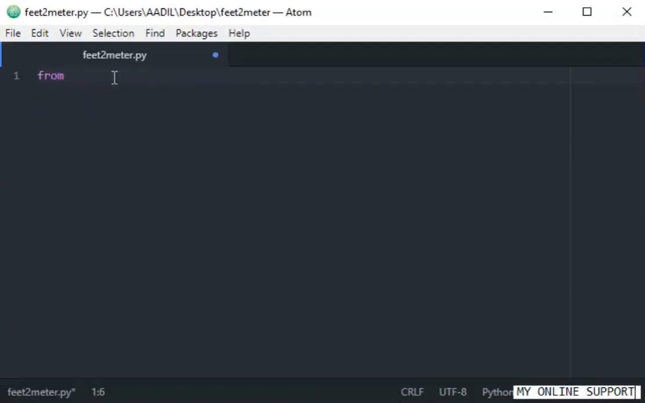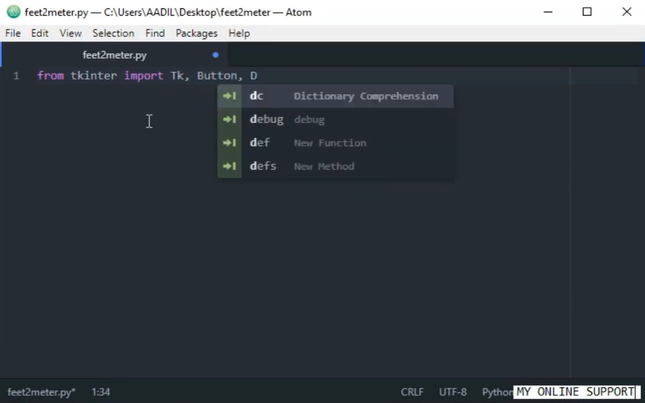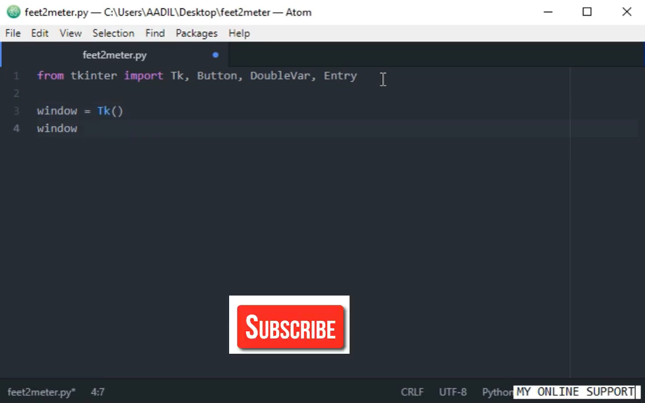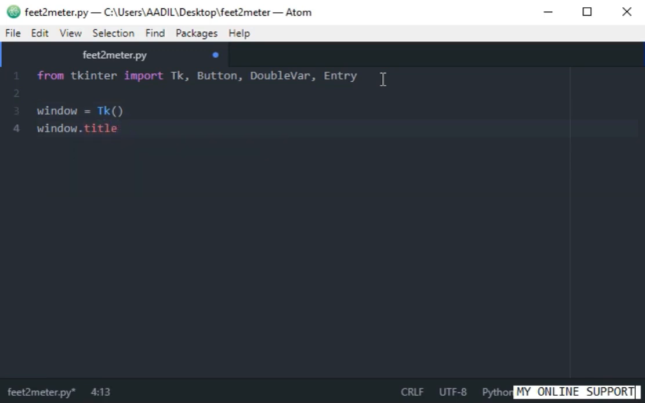I will start by importing some classes, and for that I will use the keyword from tkinter, that's my module. I will use the import keyword to import the tk class, and then Button, DoubleVar, which is a data type, and Entry. After that I will use the window variable that I will initialize with this class, and I will use window.title to set the title of the window: feet to meter conversion app.